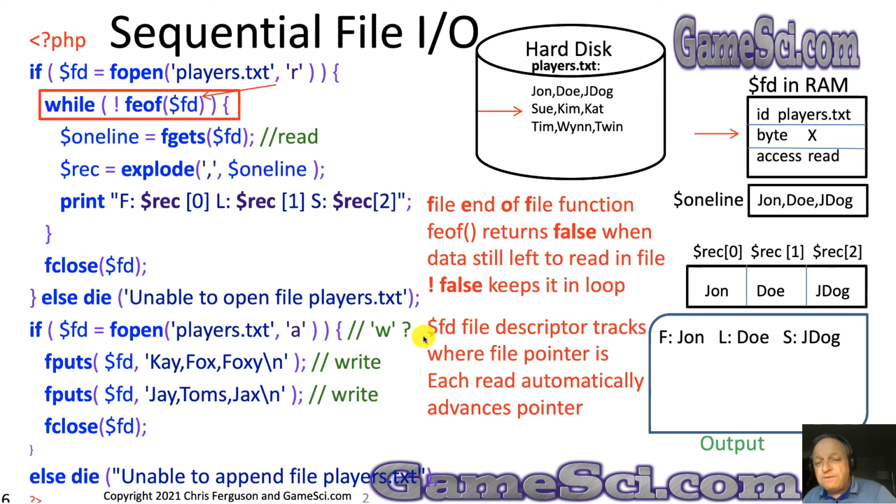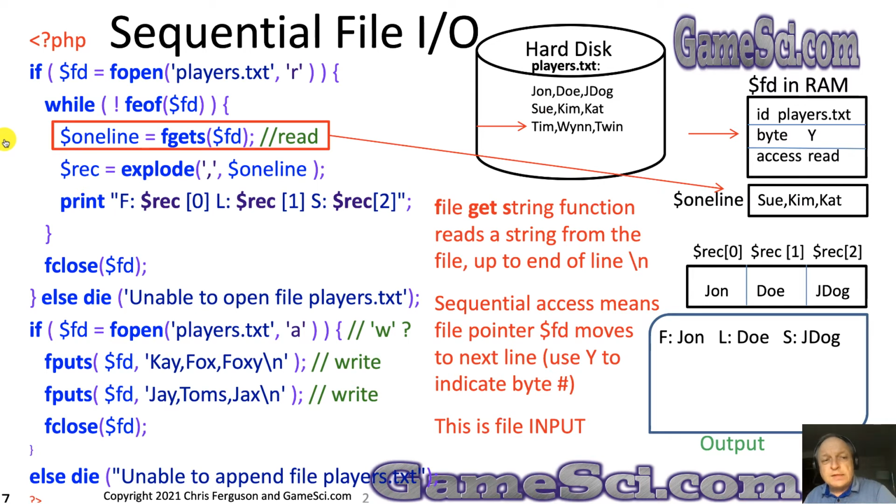The $fd file descriptor tracks where the file pointer is. Each read automatically advances the pointer. It is internally keeping track of where in the file we are currently reading from. And this arrow right there says we're about to read this S in Sioux. $line equals fgets. File get string. Look at the bold letters. This is the file get string function. It reads a string from the file up to the end of line character. The end of line character that would be after the word cat here. Read this entire string, load it into the $line variable.